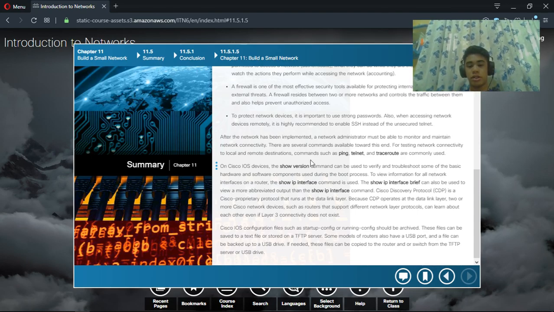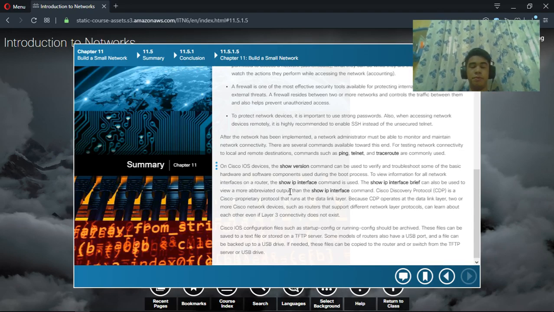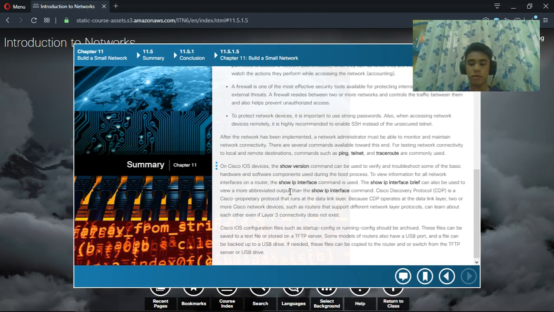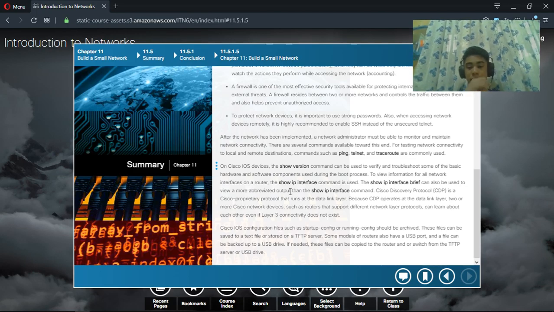Then show version. It will show the version of your router or switch. Then show IP interface. It will display the different interfaces, including the VLAN, Fast Ethernet, and Gigabit Ethernet. It will tell you if those interfaces are up or down. Then next is show IP interface brief.